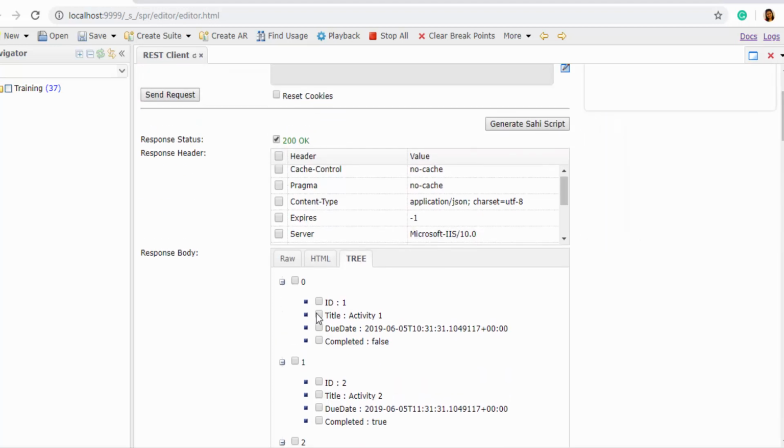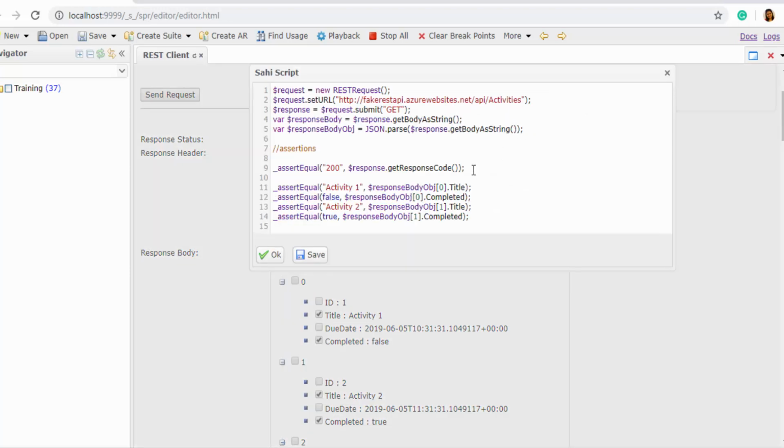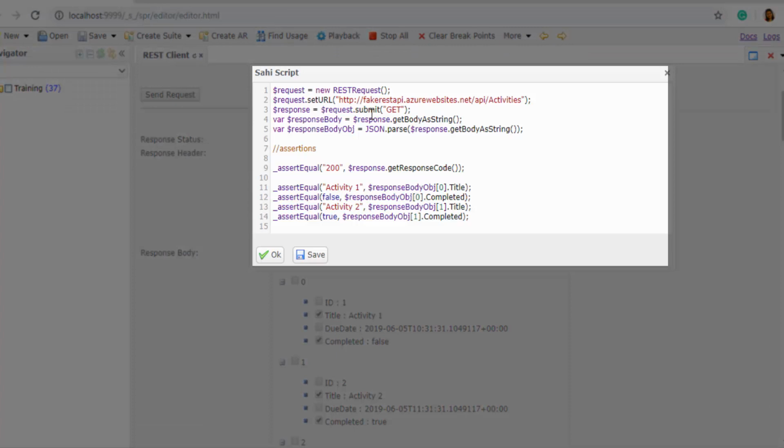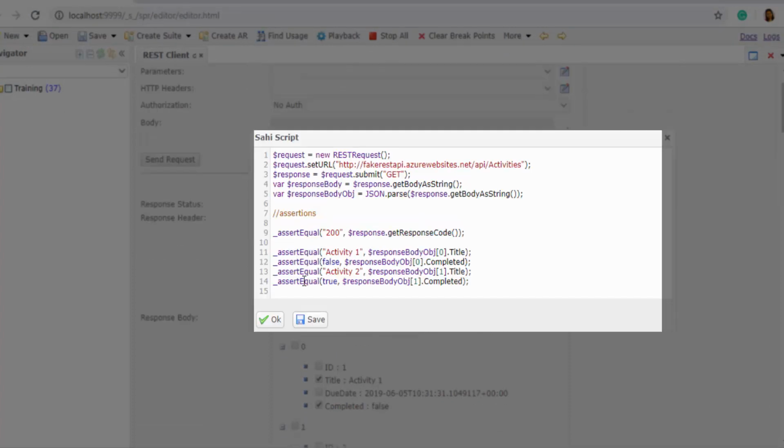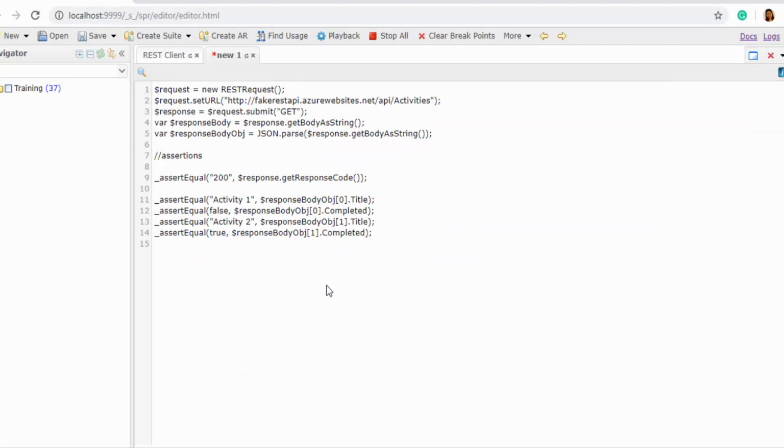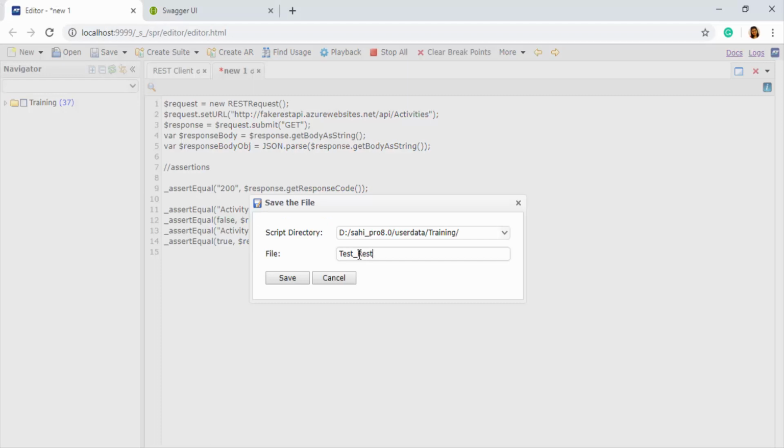Here, we can select the checkboxes against things that we would like to verify in this response and then click on Generate Sahi Script. This is where the magic happens, and we get an automatically generated Sahi script having all these assertions present. It automatically parses the JSON or XML responses and creates the script. We can save the script by clicking Save and providing a name and directory.